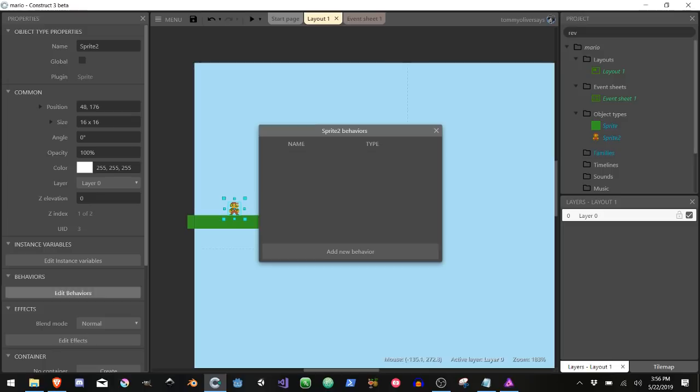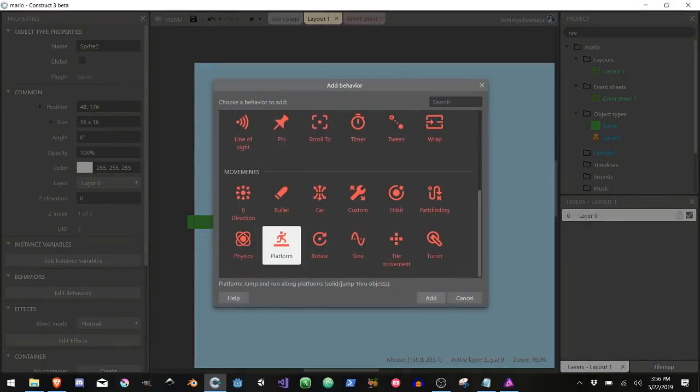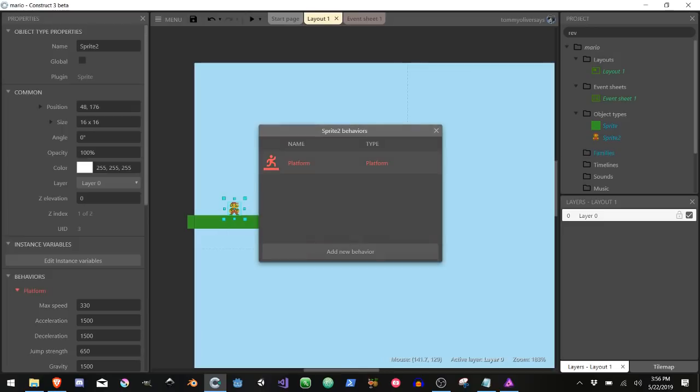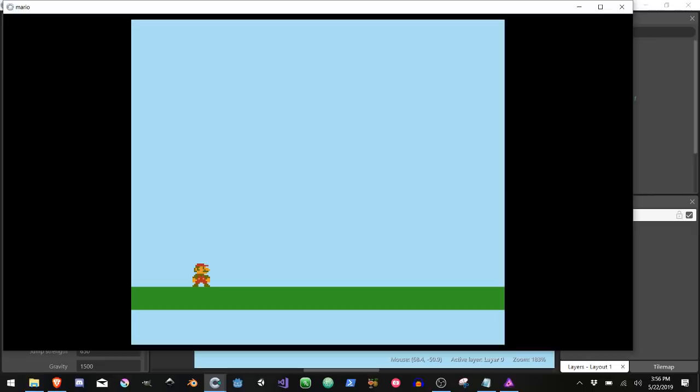So we're going to go back into behaviors, add a new behavior, and this time we're going to choose platform. So this gives you a basic setup for platforming controls and logic and like interacting with gravity and stuff with a single click. Again, no coding. So if I click out of this and we preview our game, with the arrow keys, we can already move back and forth and jump, just like that.